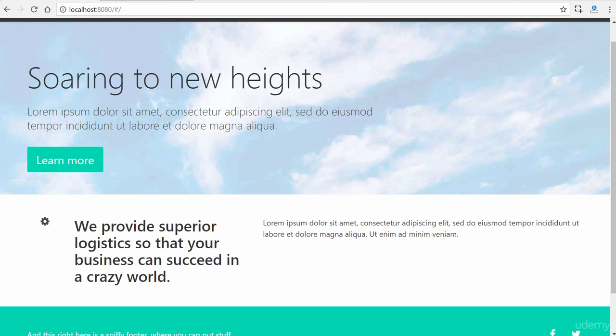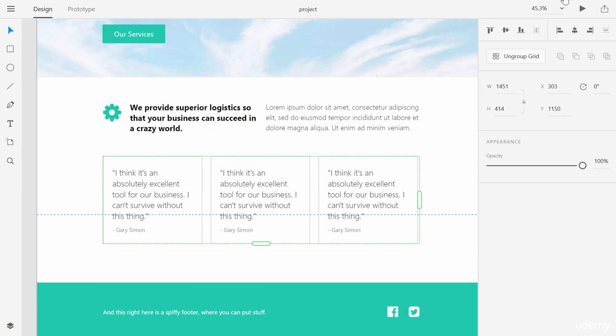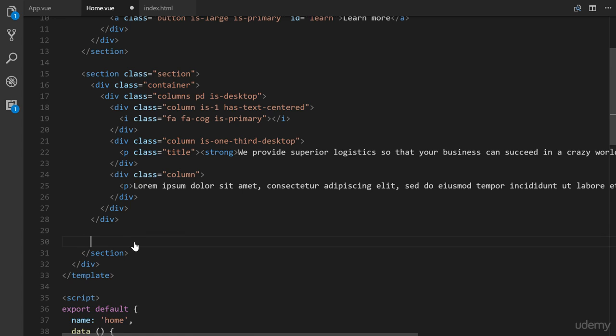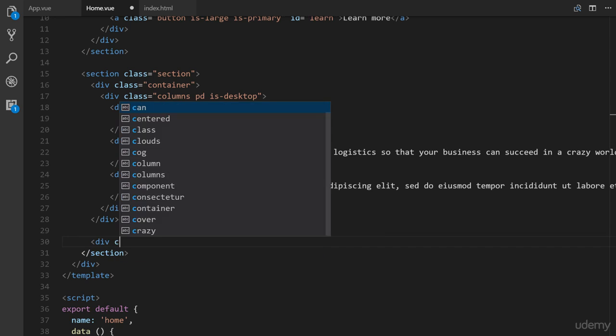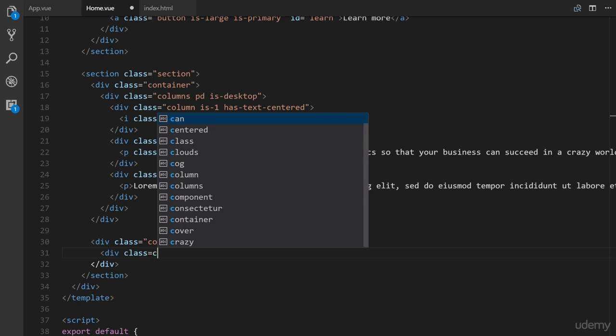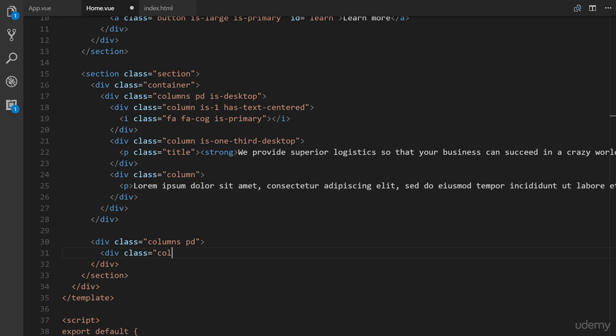So let's keep on going and focus on the testimonials right here. All right, so after that part, we're not going to create a new section. We're just going to add just beneath the closing section right here, div class equals columns. I'm going to put our PD class, which we'll reference shortly. Div class equals column. Sorry about that. All right, and then this is also specific to Bulma. So we created that card layout.